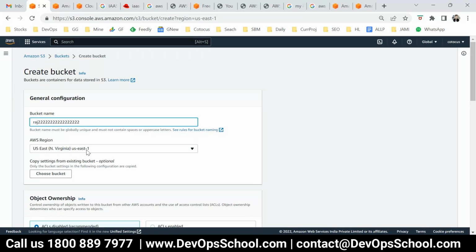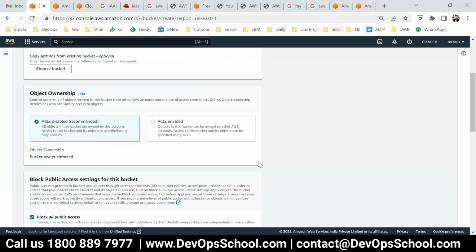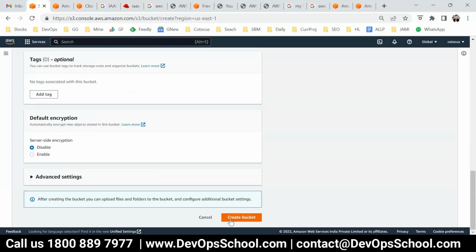So I want to store in the same region where I am in. You can change the region also. That's not a problem because anyways accessing is using HTTP. Okay, and then create the bucket. Simple. I have not explained all this to you; I'll change this in some time.